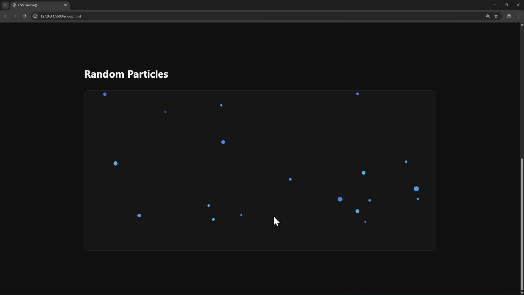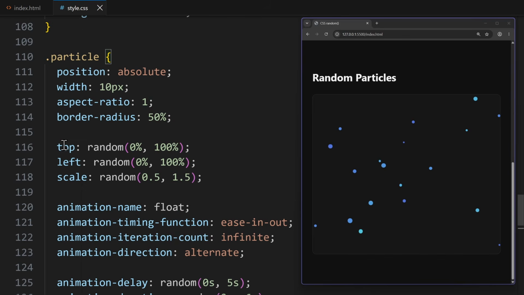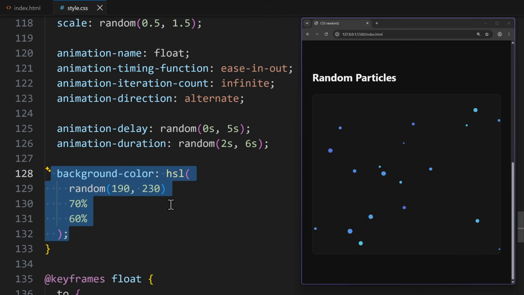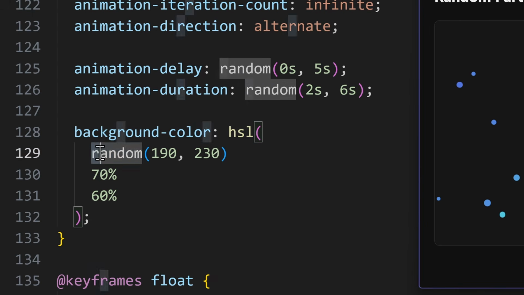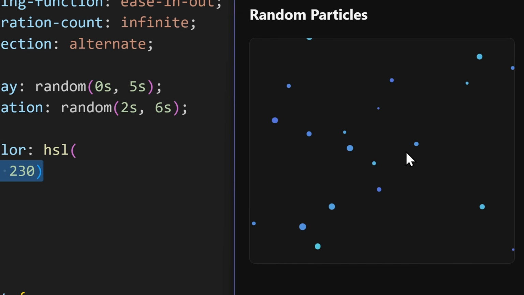Now let's have some fun with a few more examples. Here we have a bunch of particles, and every time I refresh the button, their position is different. In HTML, these particles are just spans. But to randomize their position, I simply modify their top and left values. So a random value between 0 and 100% will place them anywhere inside this container. I can also randomize their size with scale, and even apply some kind of animation to it. The animations can have different timings, and we can even generate different color variations. And notice I'm not picking a completely random color here. I'm only randomizing the hue between 190 and 230. So every particle looks slightly different, but they're all a different shade of blue.